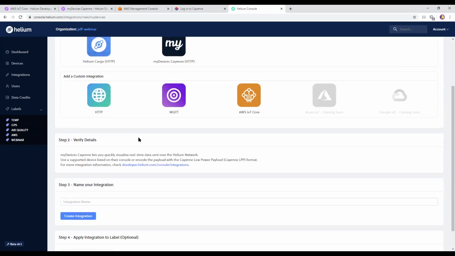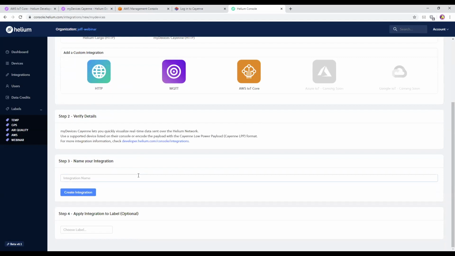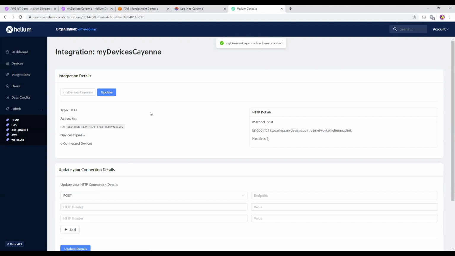So from the console point of view, all that's really needed is to create this integration and tag it with an appropriate name. So for example, let me call it myDevices Cayenne. Just create the integration. And let's jump into labels.